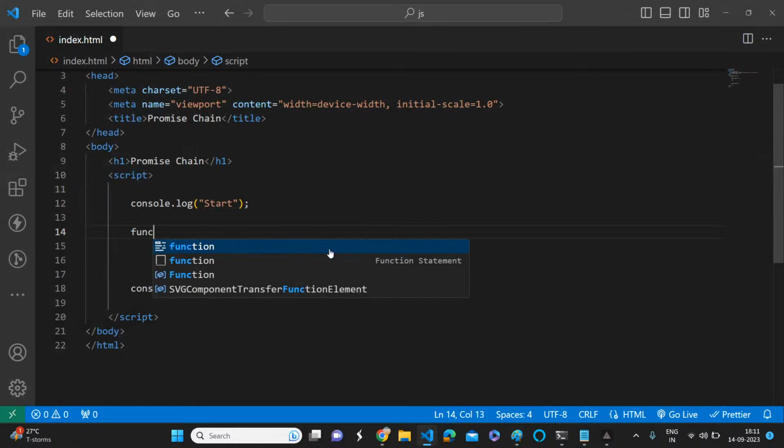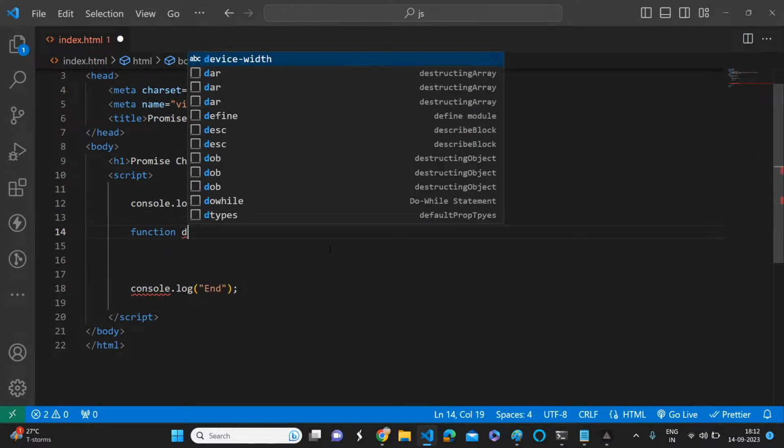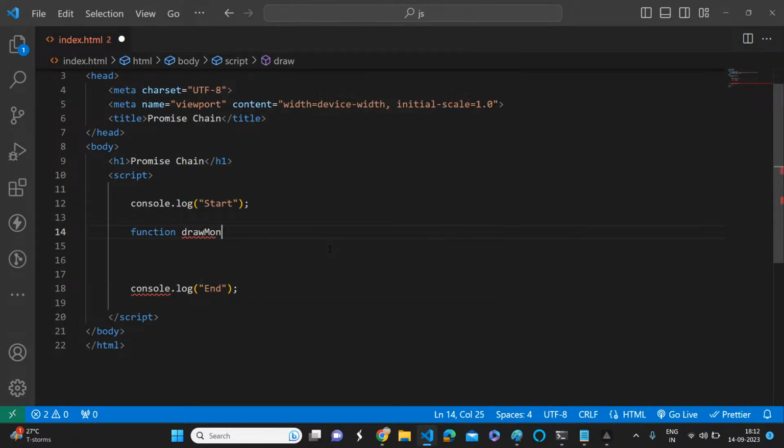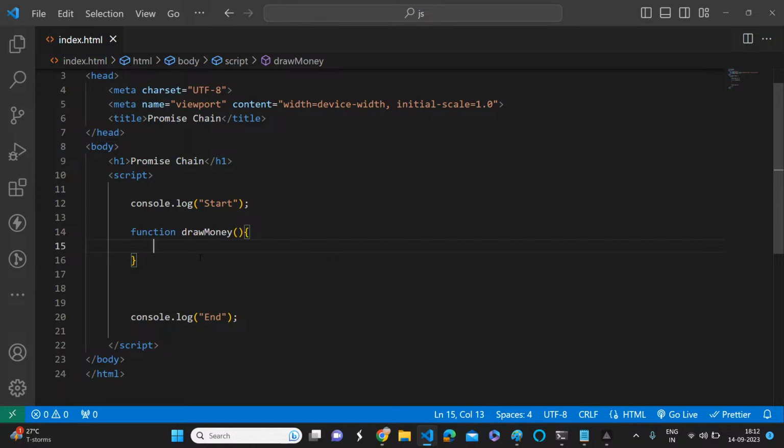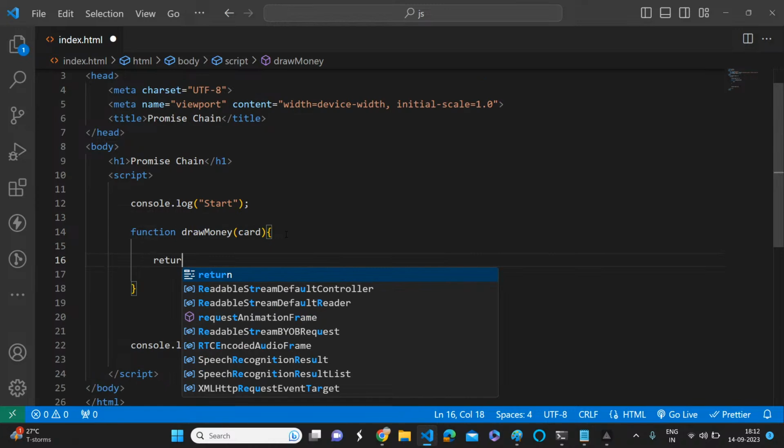So I'm just creating a function called draw money. Hopefully you're able to visualize what I'm going to write. Yes or no? If you have done the practice, definitely you can visualize it. So draw money is going to return a promise. What is draw money expecting? The card, right? You should provide the card details in the ATM so that you can draw the money. So it is going to return a new promise.